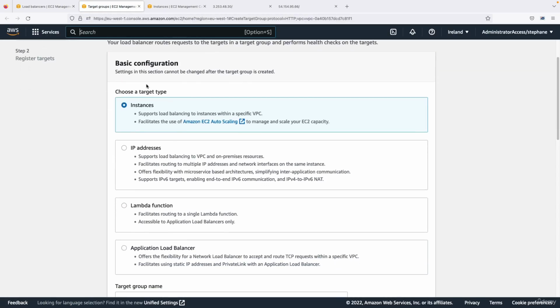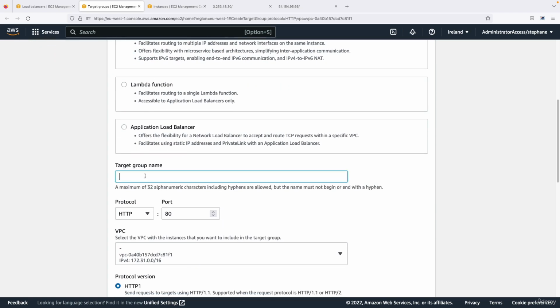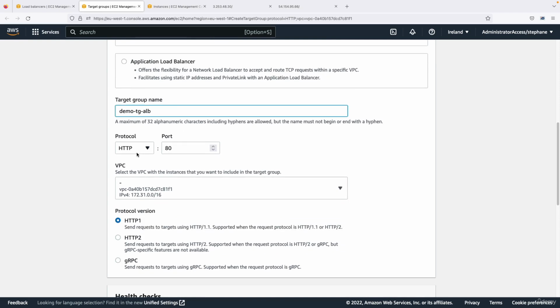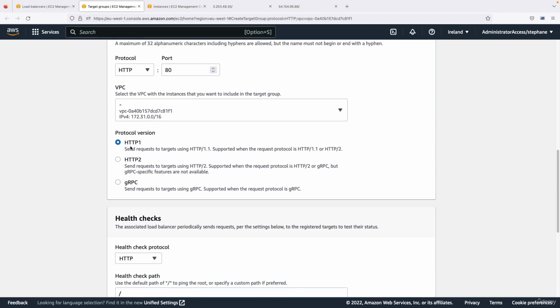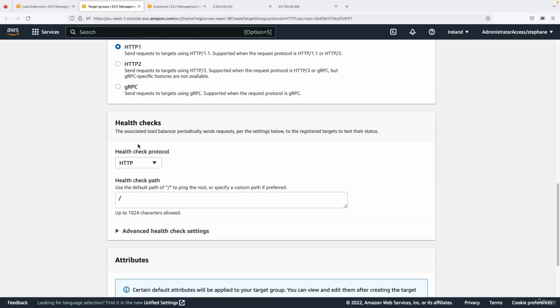In the basic configuration, it tells us that we want to group instances together, but you can see you have other options. So we want to group instances together, and I'll call this one demo TG ALB. The protocol is HTTP on port 80. You have different options, but based on the option you choose, it's going to be a target group for a different kind of load balancer. So we'll keep it as HTTP on port 80. The version of HTTP is 1, so we'll keep it as 1.